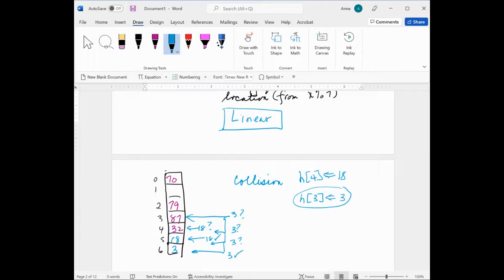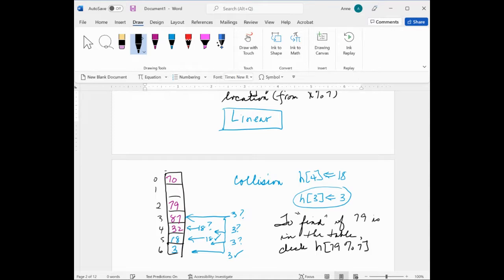Here's my problem. To find if, say, 79 is in the table, what am I going to do? How am I going to search for it? Exactly. All I have to do is check H of 79 mod 7, or H2. Yes, 79 is in there. I'm good. Done. Yay.